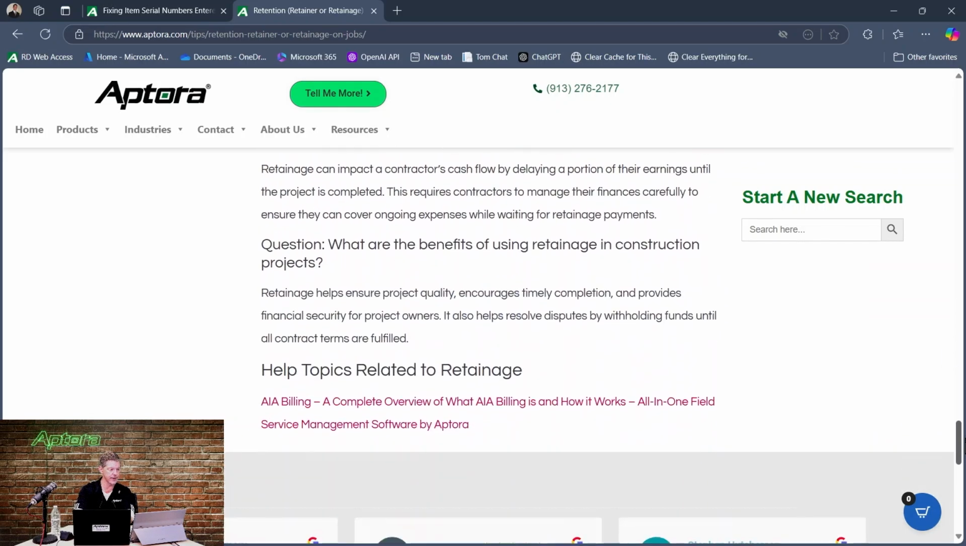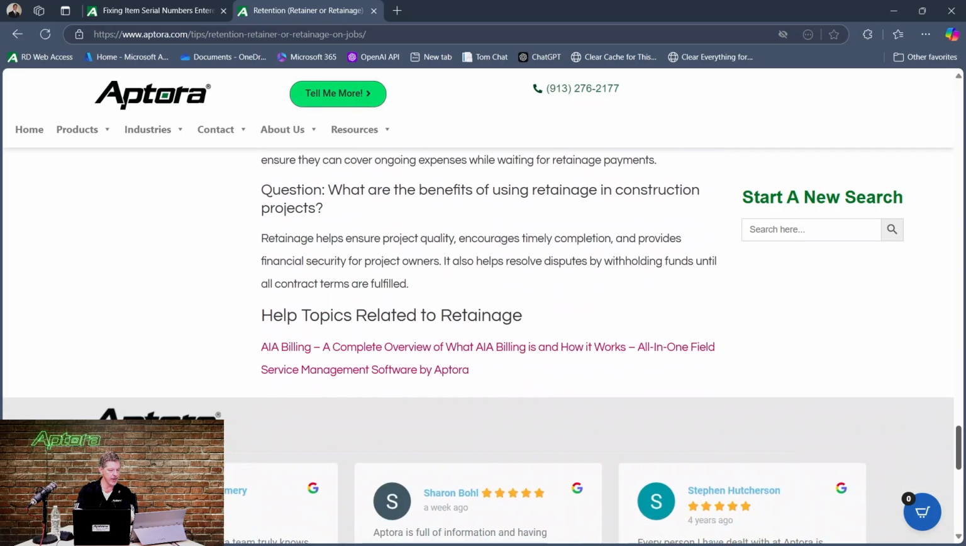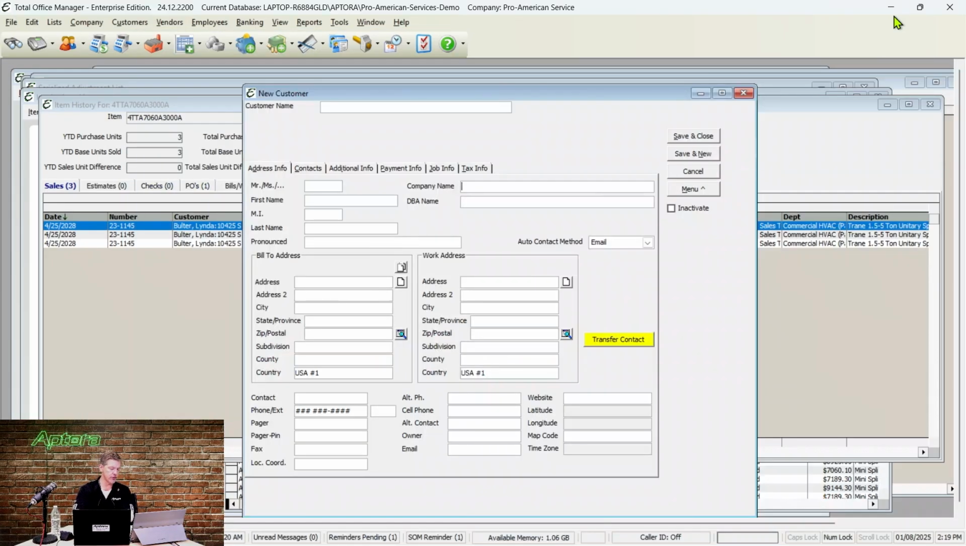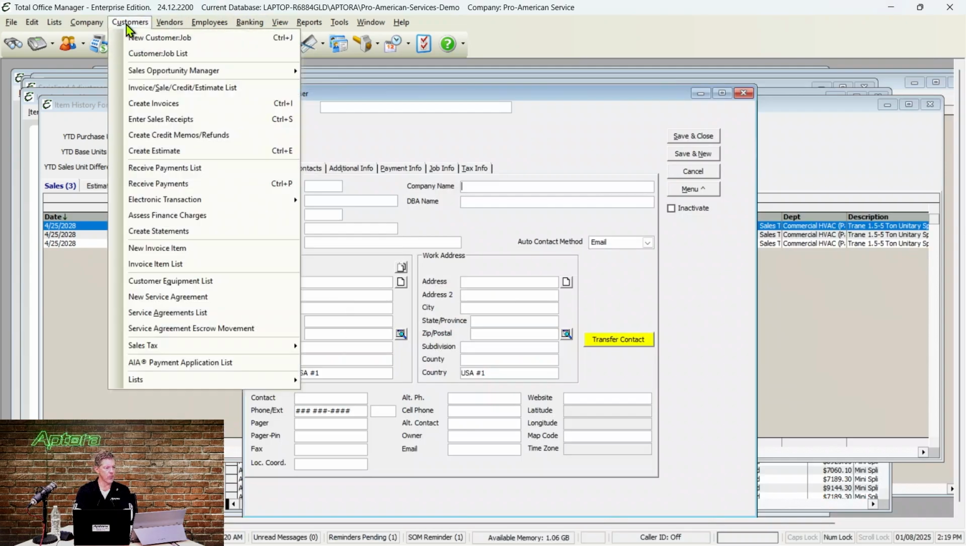It covers every scenario. There's an FAQ at the end, and then there's some related topics like AIA billing. If you don't know it, we have AIA billing built into our software. Oftentimes you're using retainage there. So it's covered pretty well. By the way, that's another thing to look at, and that is, do we have any retainage that we forgot to bill for? And that's in our checklist, but here's how that might work.